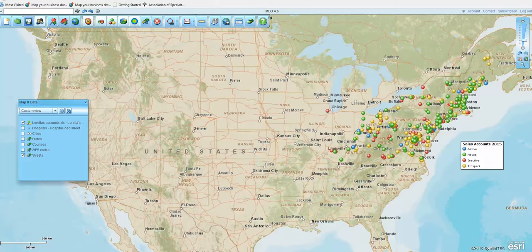We're going to talk about the toolbar settings in Map Business Online today. This is going to go by pretty quick, so we're just going to walk through the various buttons and toolbars.